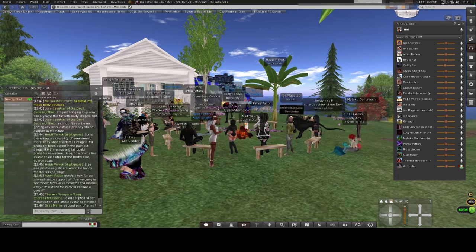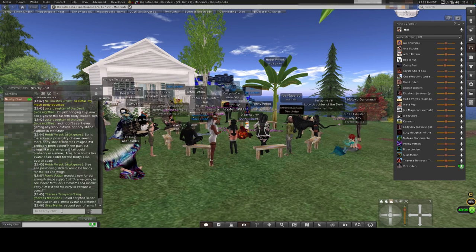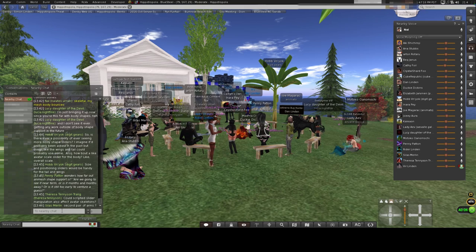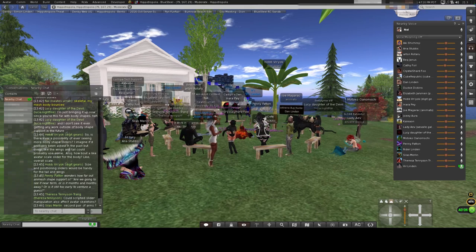Second pair of arms. Yeah, the Bento skeleton has an additional set of mid limbs, if you wanted to make a bug avatar or something.